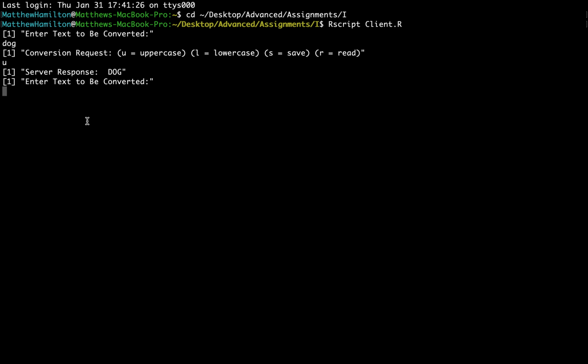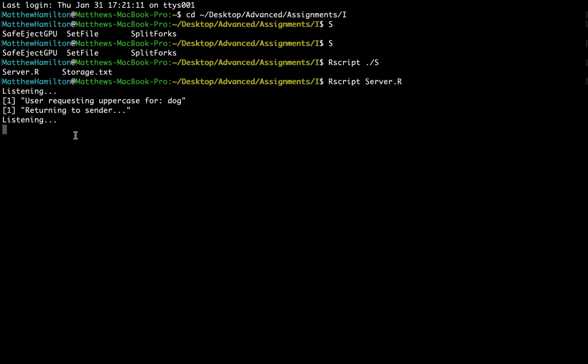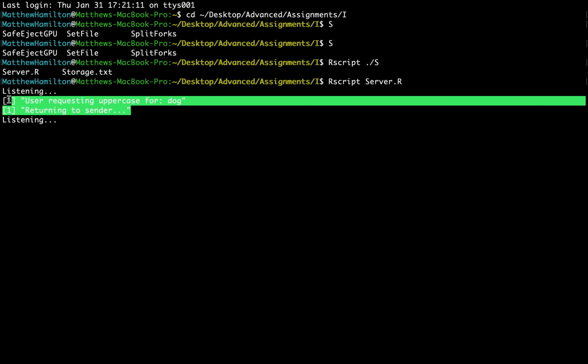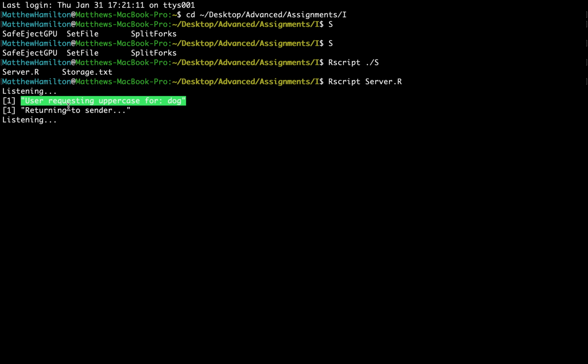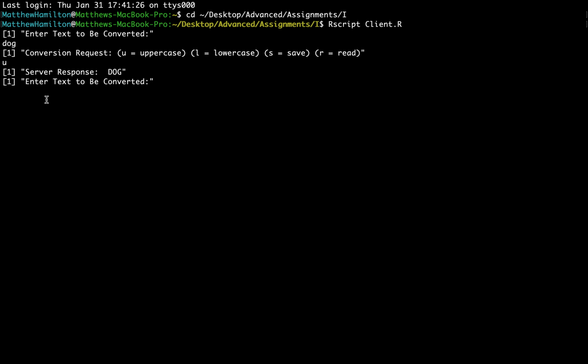And now we can go again. This is an infinite while loop. And as you can see, we can see some interesting commands: the server noting that the user is requesting uppercase for dog. Now we're returning to sender, so everything went through perfectly.